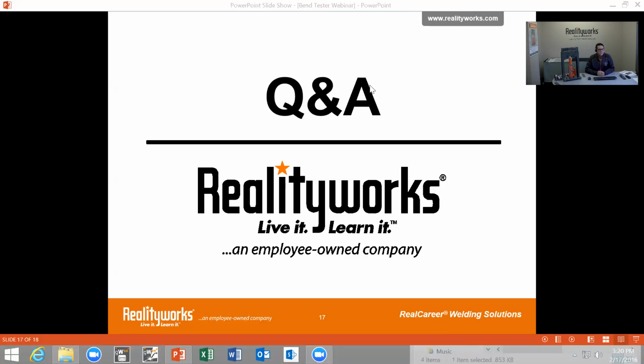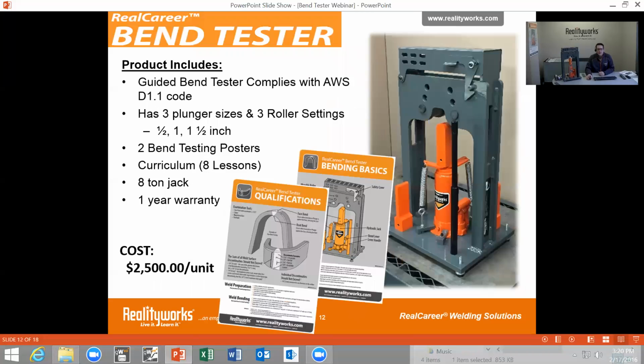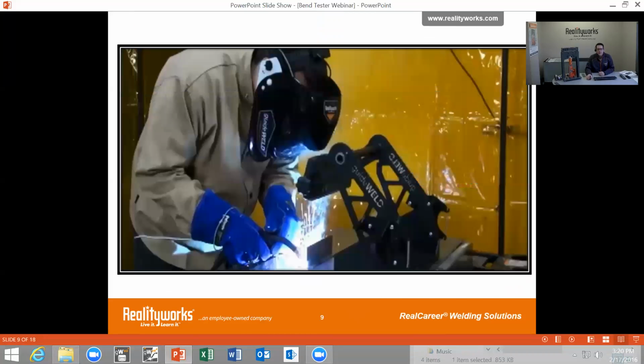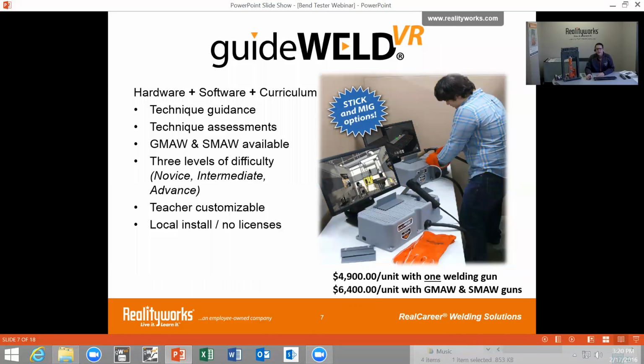Maybe we have one here. Okay, the question is what the costs of the different systems are. In this case, for our GuideWorld VR product, if you decide on just one welding gun, the cost is $4,900. If you want both of them, it's $6,400, or $1,500 more for the second one. So if you want to start with stick, you can get that for $4,900. If you want to add MIG later, it's an extra $1,500. If you want to start with MIG, or if you want both, you can get it. So that's our pricing for that.